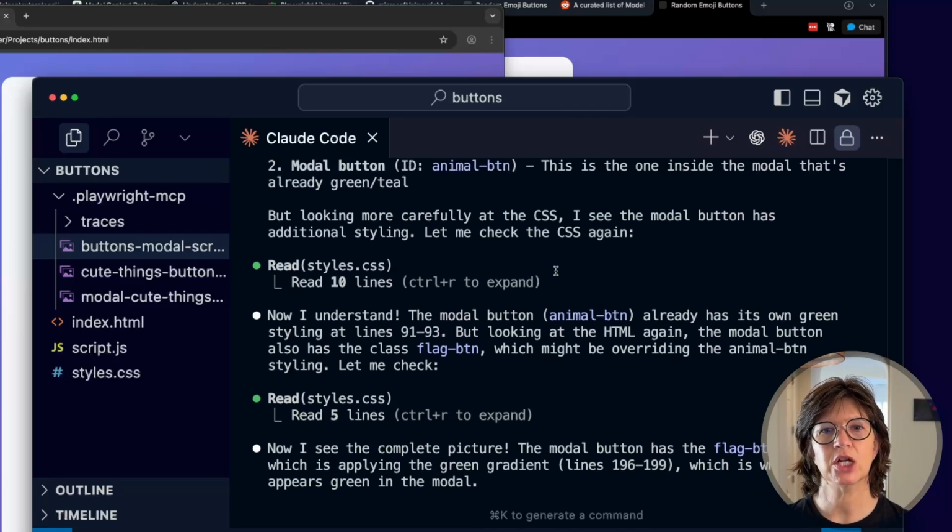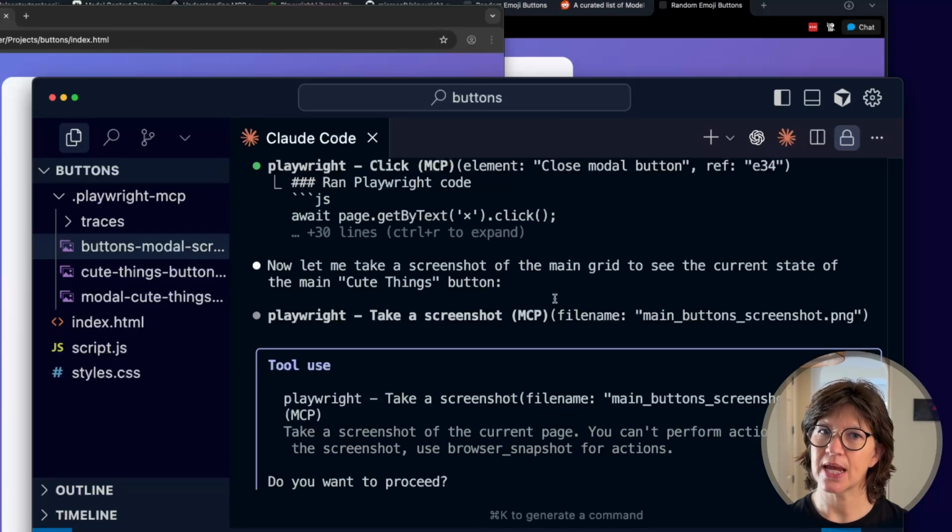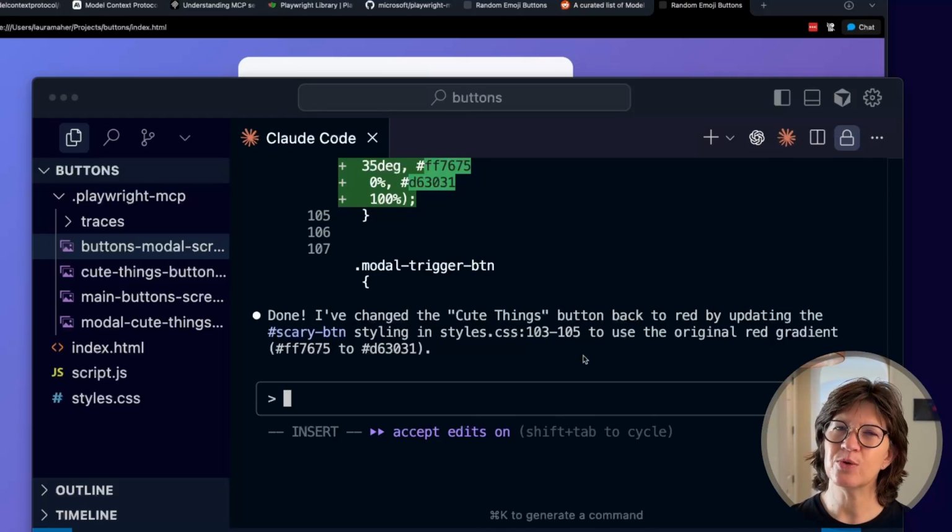So now that Claude has understood the problem, it's going to ask Playwright to go out and take another picture of the main grid and see what's going on there. So now theoretically, we can use Playwright as Claude's eyes instead of relying on our own.